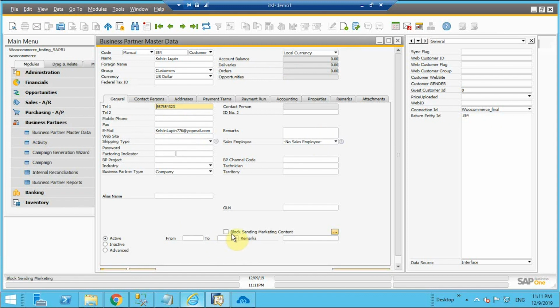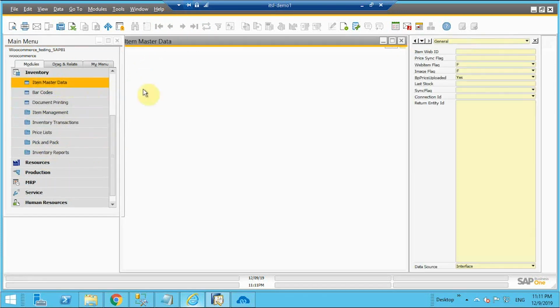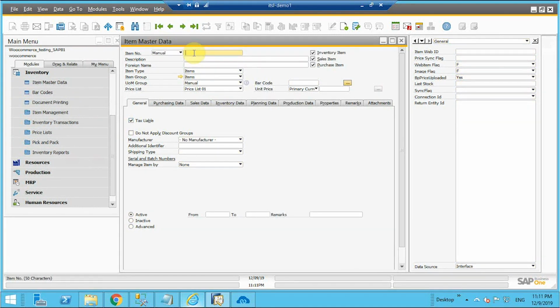So now we will move into the next integration point, which will be item sync. We will be creating a new item. For that, let's go to the inventory, and under the item master data, I'm putting all the information related to that item.